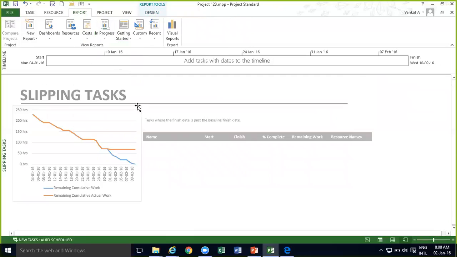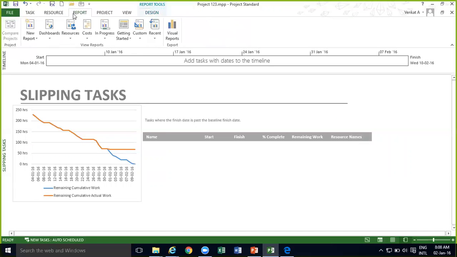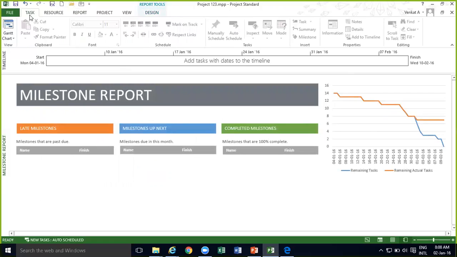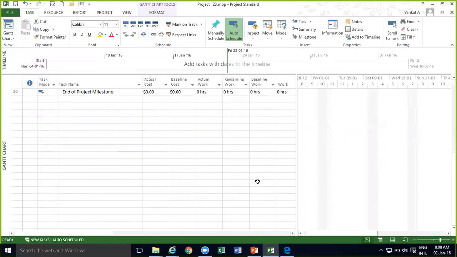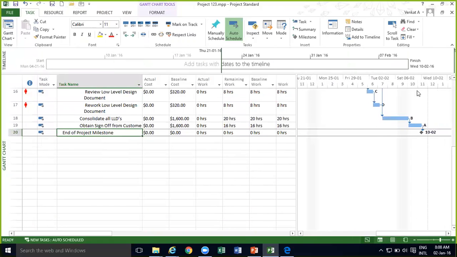you have the slipping task. But we cannot see the milestones that are due in this month. Like if my milestone is completing this month, it will not show the name. It will not show the milestones due in this month. One minute. Let me see. In this case, what is the milestone I have? I have only one milestone, which is due next month.